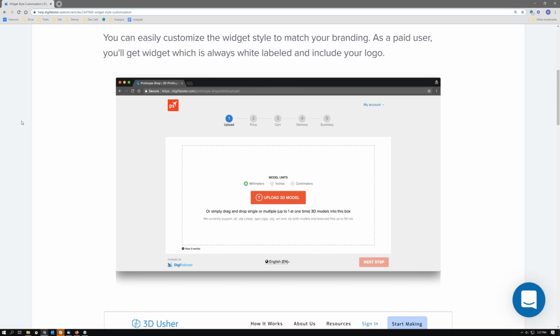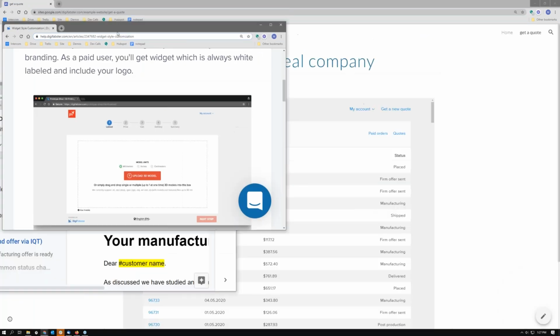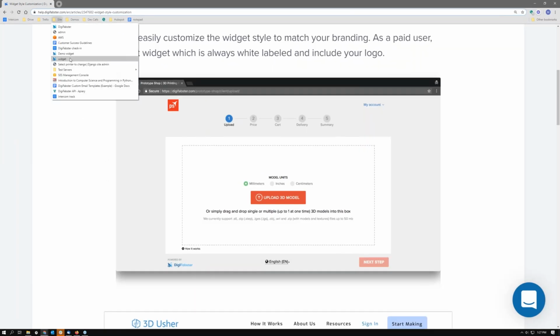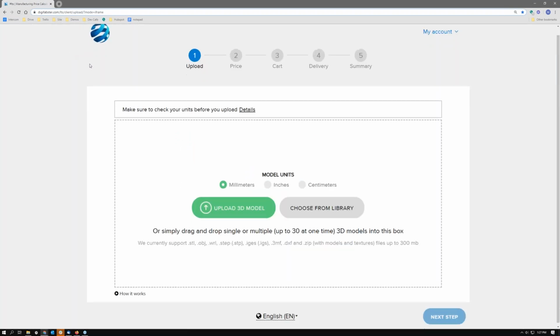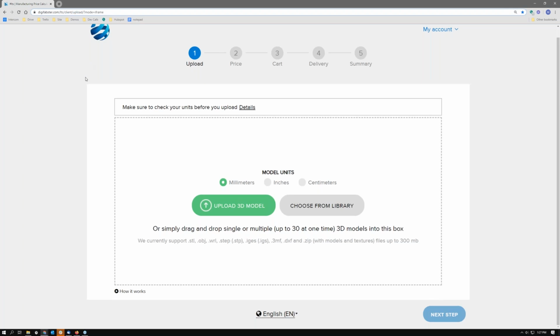The next question is, is it possible to allow the customer to change the units of their upload in the widget? Prior to uploading a part, the customer does have the ability to change the units of the model. However, once the model has been uploaded, we do not allow the customer to change the units of the model in the widget.